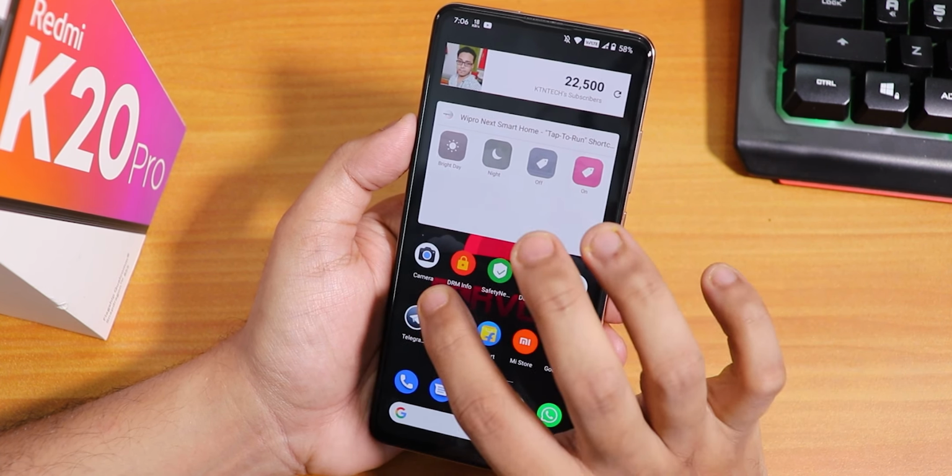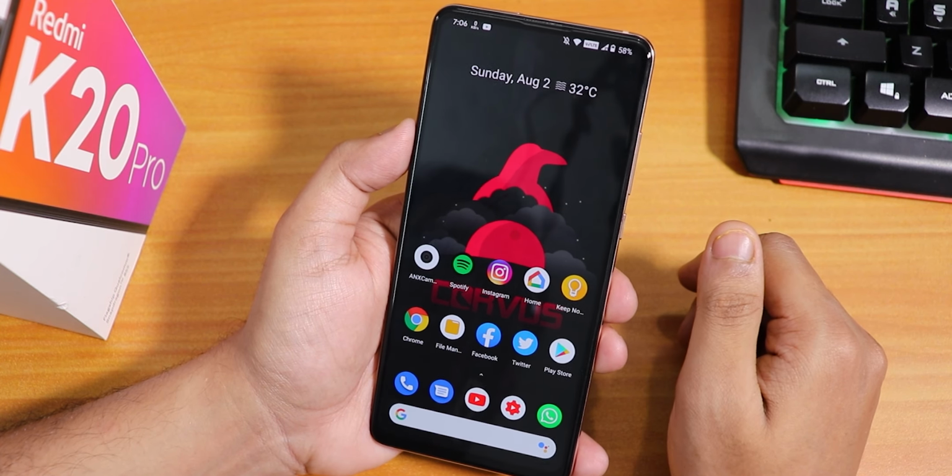So that's been it, guys. That's about it for the review of the CorvusOS latest build on the Redmi K20 Pro.